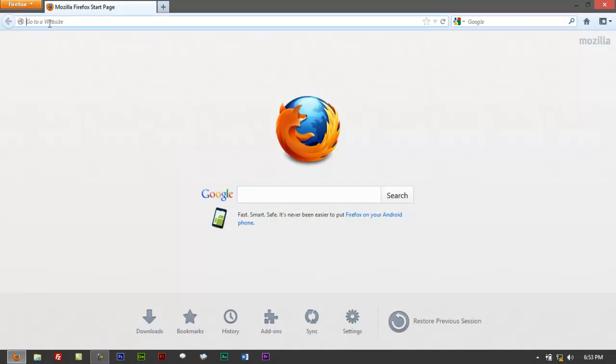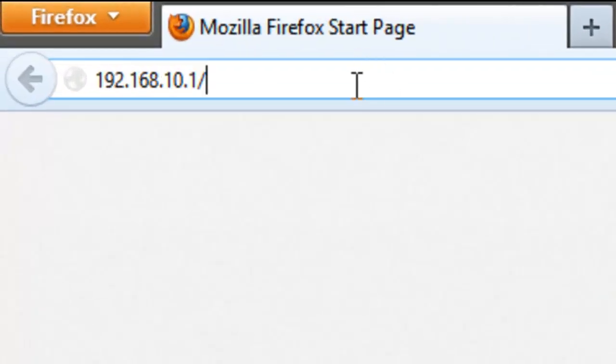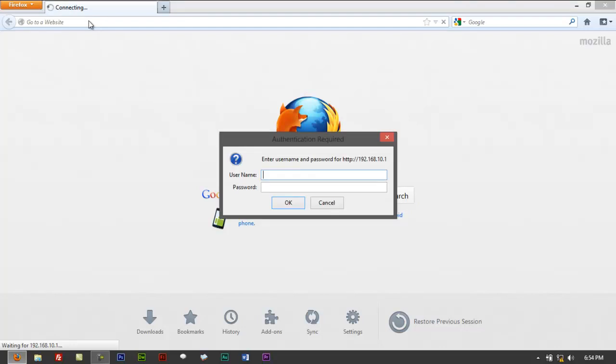So what you do is you bring up your Firefox, or any browser that you have in there. Type in 192.168.10.1. That's the default gateway of the router. If you might have changed that, you could use either 0.1 or 1.1. It should actually give you a page that says username and password, asking you to authenticate so that you can log into the router page itself.